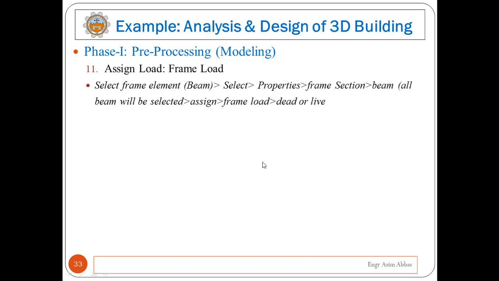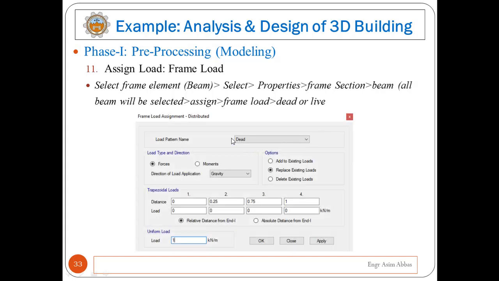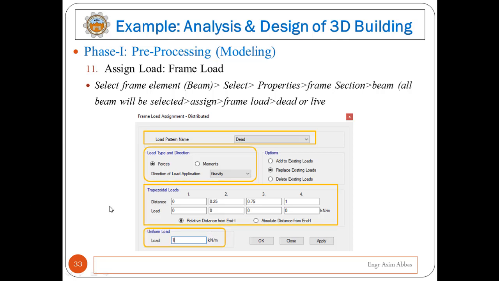For that I will go to the assign, then click on the frame load, and this window will appear. Apply the dead load, right, and I will choose the forces, right. I will apply a uniform dead load of 1 kilonewton per meter, right. Similarly I will apply a live load. So for that I will change the load pattern name dead to live, and then I will assign 3 kilonewton per meter load, and the direction of load will be toward gravity.